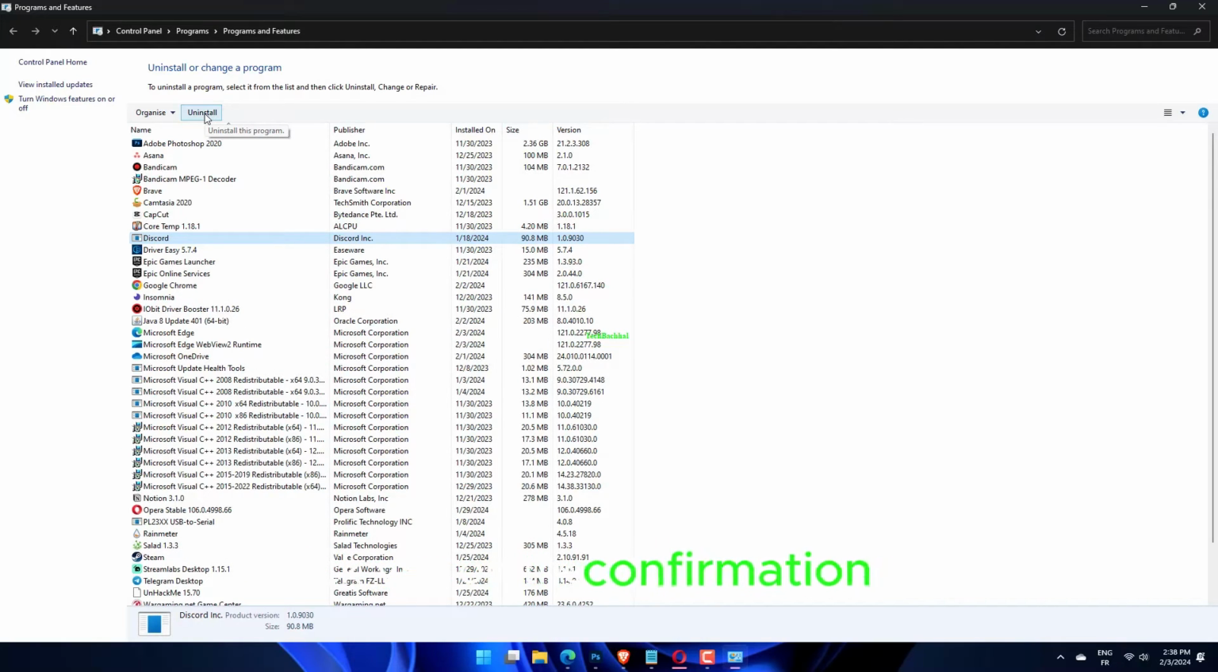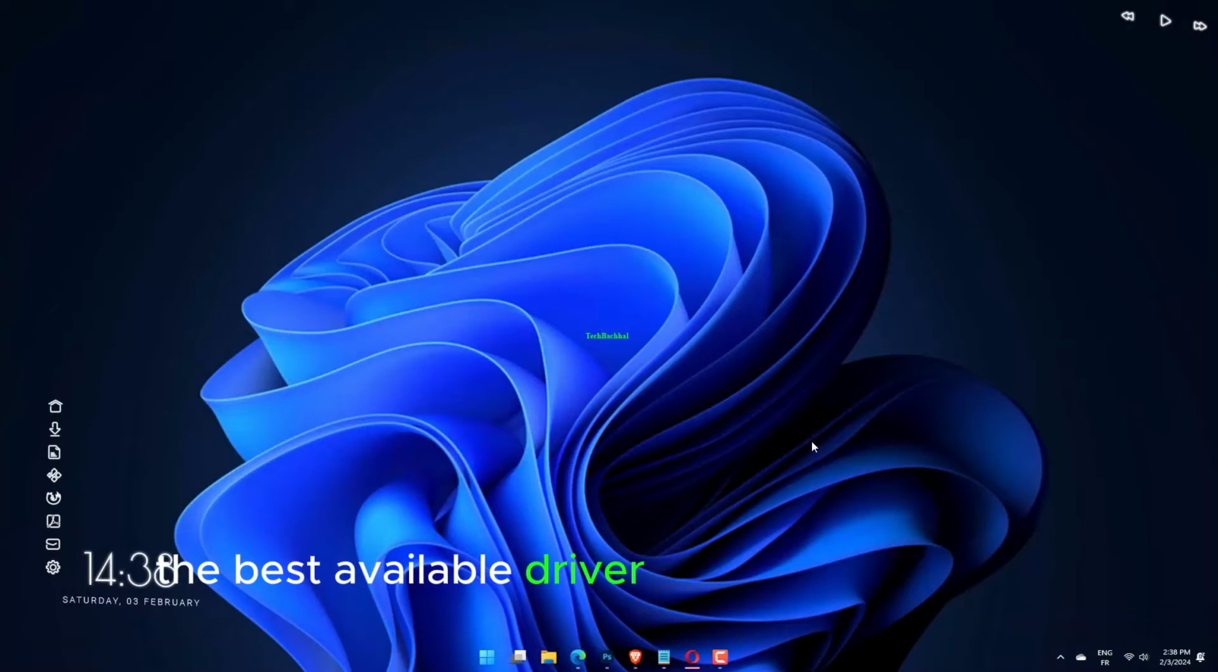Click Yes on the confirmation box if any pops up. Now, restart the computer and Windows will automatically install the best available driver for the audio device.